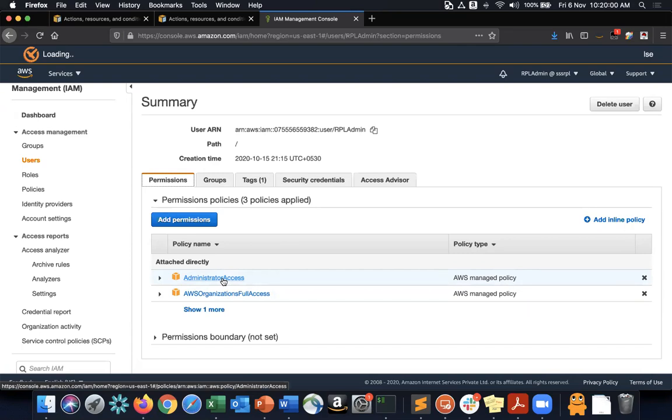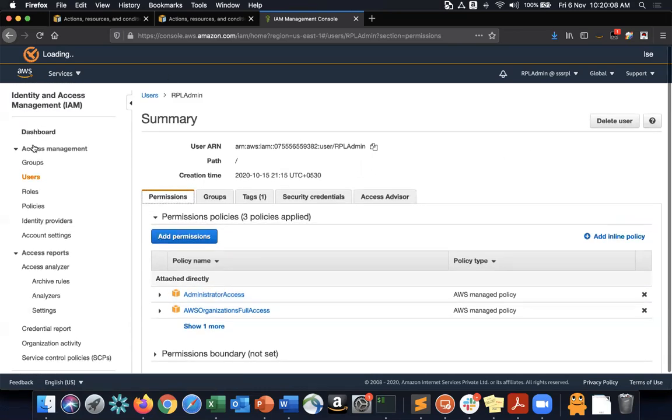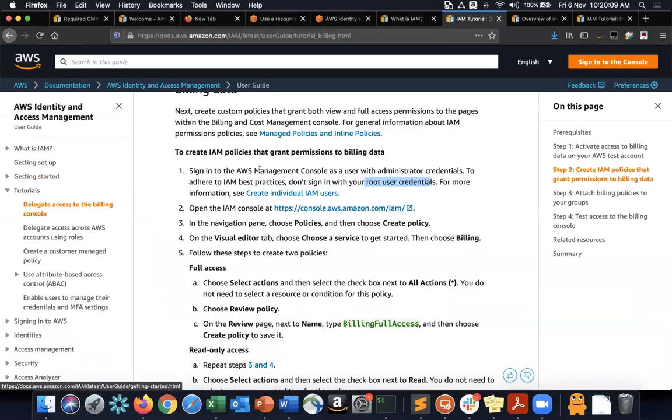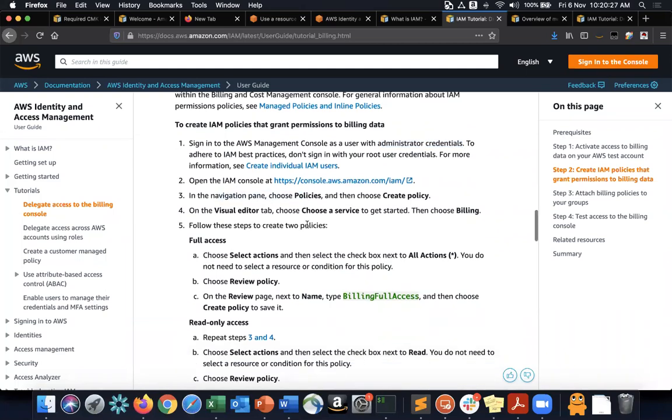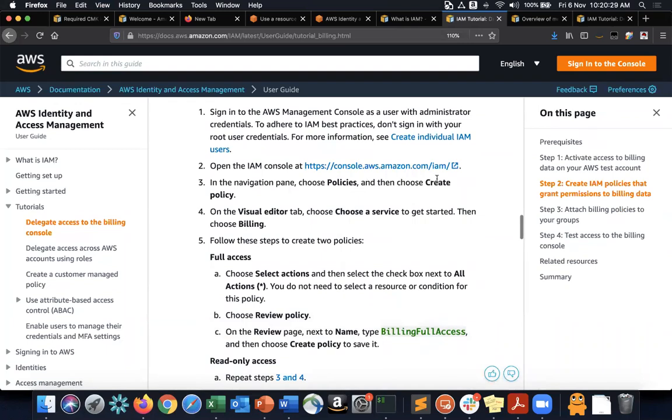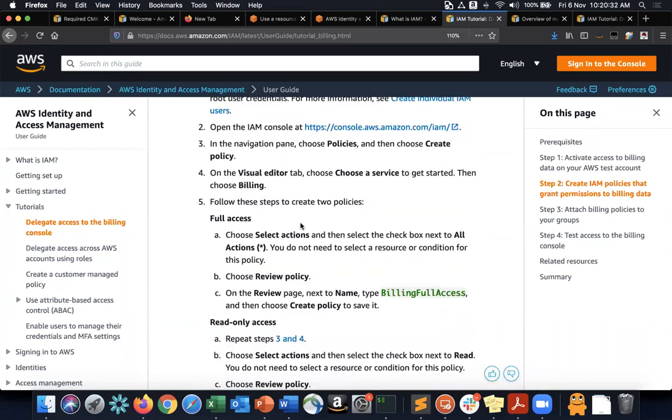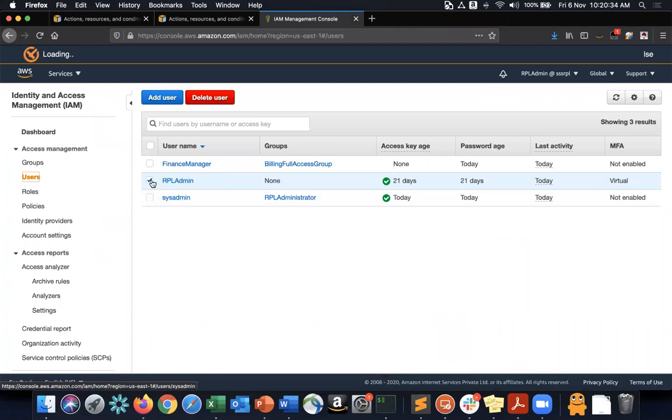Don't use your root credentials every time. It's not suggested. I'm following the best practice out here, right? So that's what this says. Don't sign in with your root user credentials. Use your administrator credentials. You have to first go to your root, create an administrator credential and use that going forward. Then open the IAM console. In the navigation pane, choose policies, and then create. Click on create policy. Yeah, I'm going to do that.